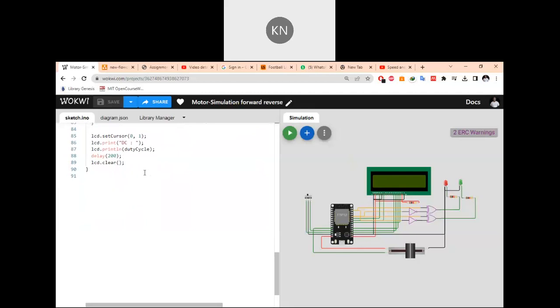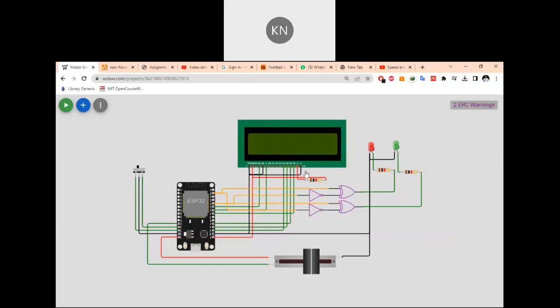We then set the cursor to the second row, first column, and we print out the duty cycle and delay our function by 200 milliseconds. We then clear the LCD screen. So I'm going to run through the simulation to validate our solution.